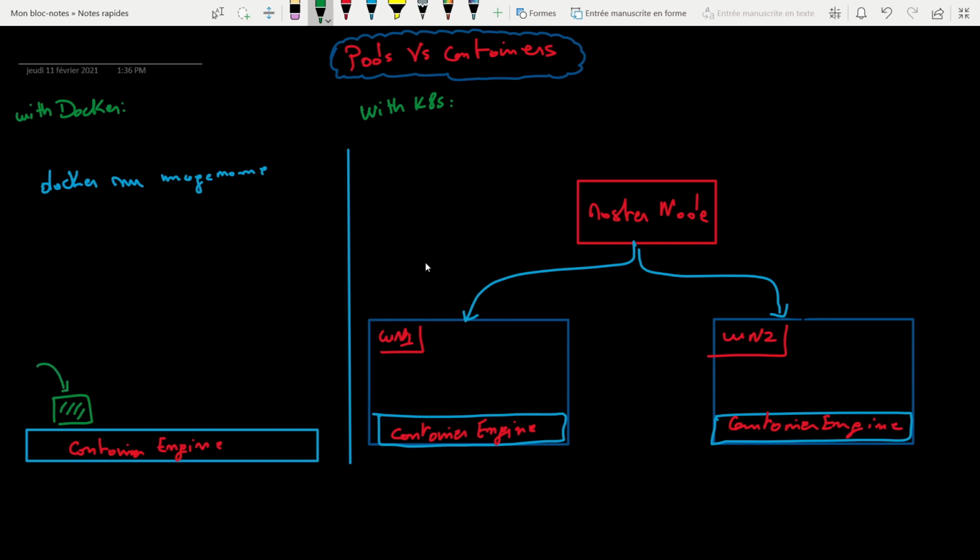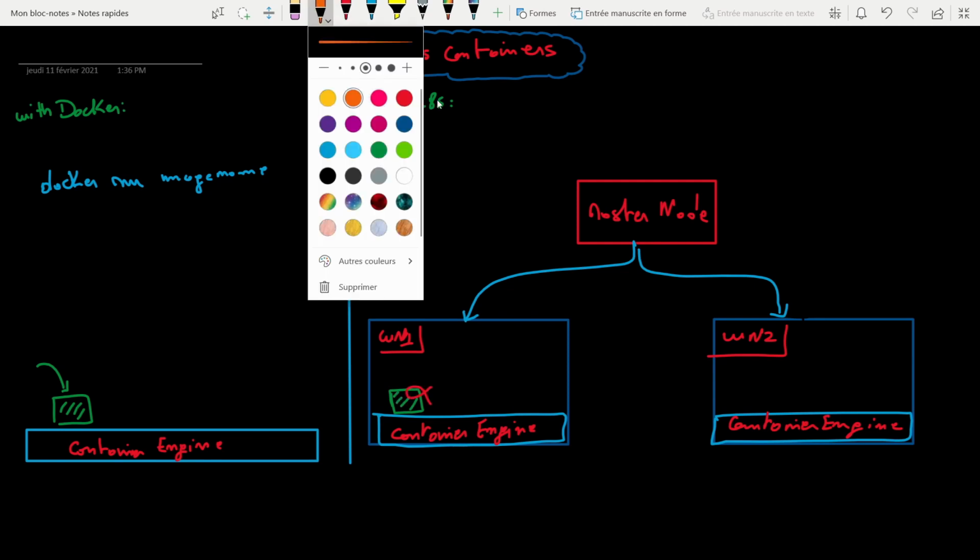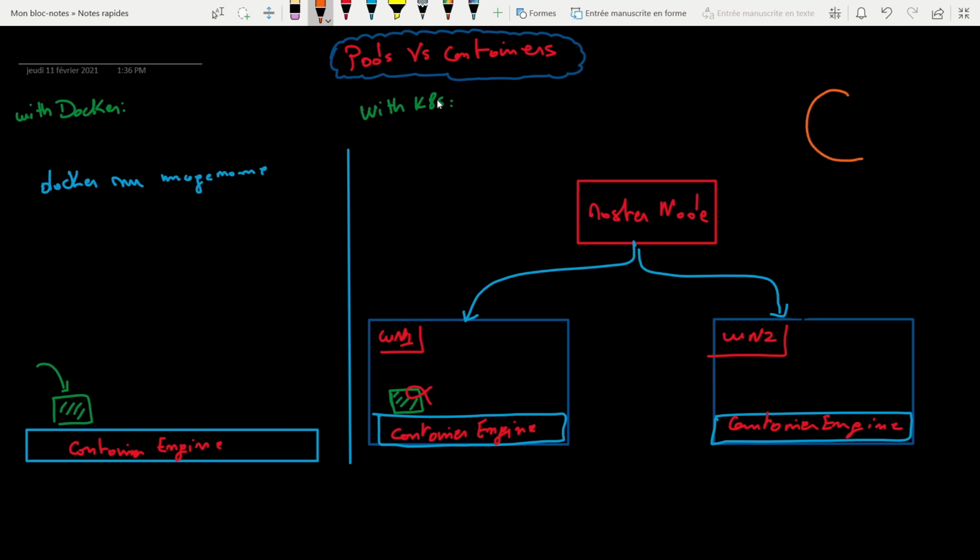The story is a little bit different in Kubernetes because we cannot deploy containers directly on the worker nodes. Instead, in Kubernetes, we have something that's called a pod, and the containers will be encapsulated in this pod. Here we have a pod with only one container, and when we want to deploy our application on the Kubernetes cluster, we use pods to deploy the application.